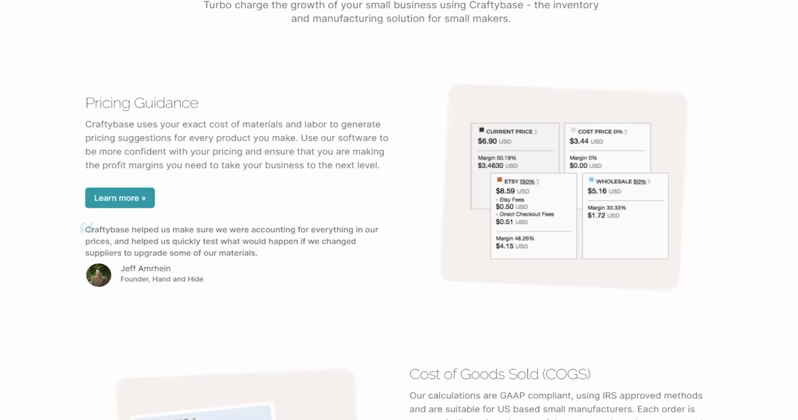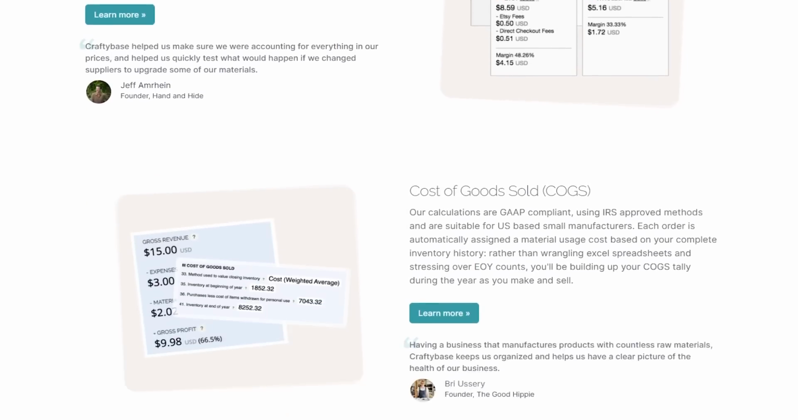It tracks it over time. So at the end of a month or a quarter or a year, I know what materials I have left, which ones I've used. It helps you with your cost of goods and filing your Schedule C come tax time. There's just so many great benefits to using CraftyBase.